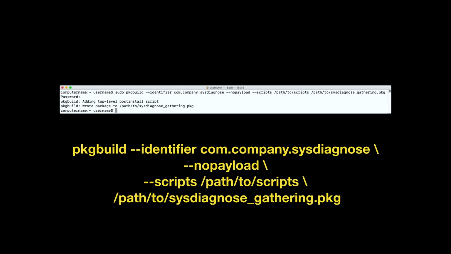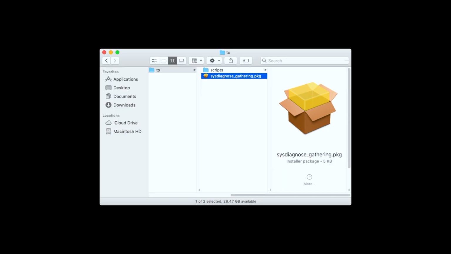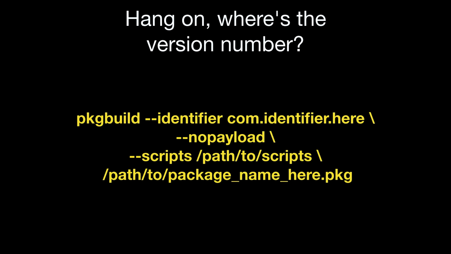Now once the scripts directory is set up and the postinstall script is saved inside of it, running the following command with root privileges will build a payload-free package and store it in the designated location. And once this package is built, you can hand it off to whatever or whoever needs it, and they'll be able to execute that script without knowing anything more than how to install the package. Now, for those of you familiar with package build, you may think I've left something out, the version number. Well, actually, I didn't leave it out. When you're building payload-free packages using the no payload option, the version number isn't required.